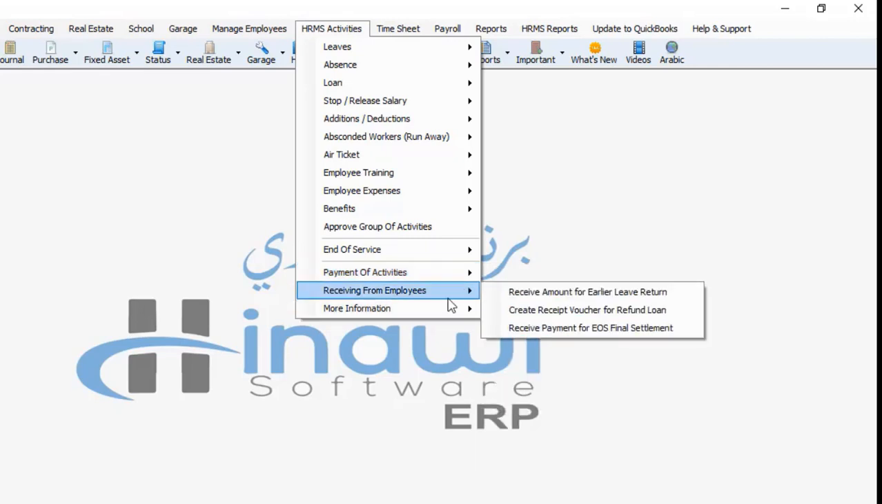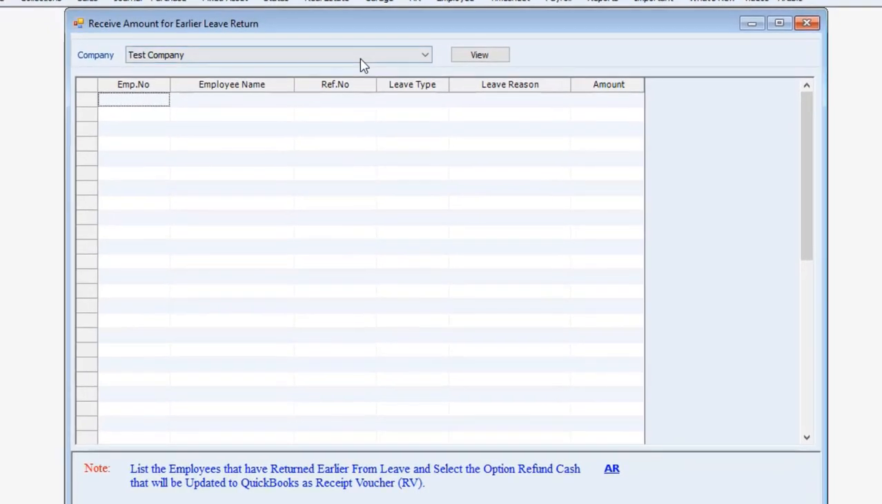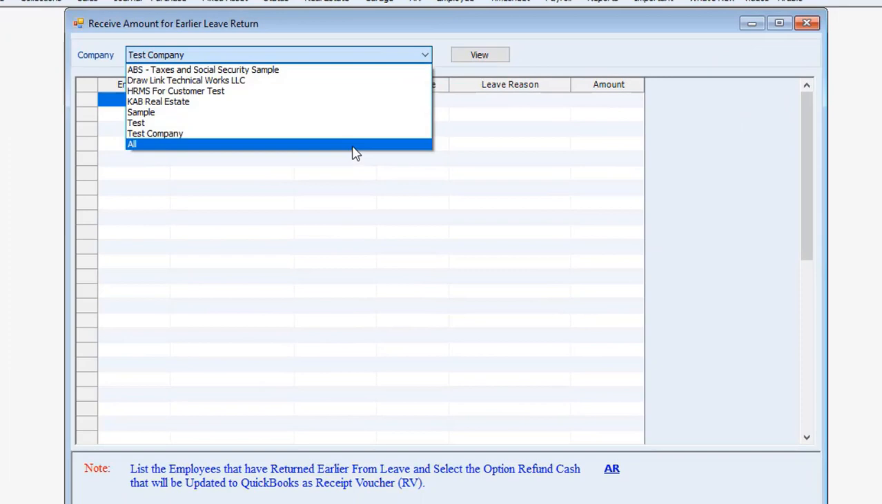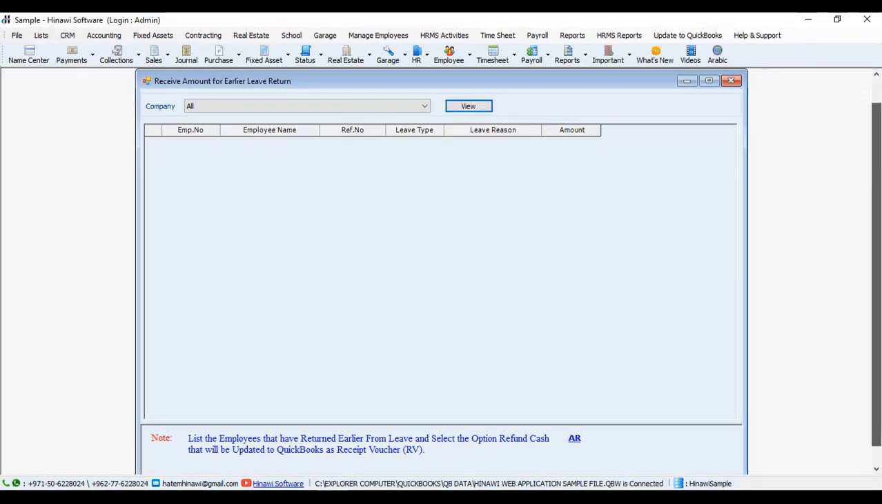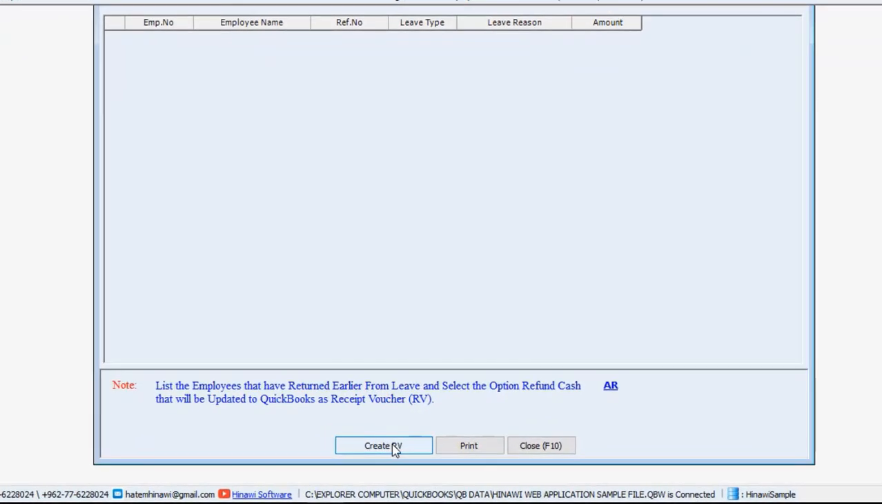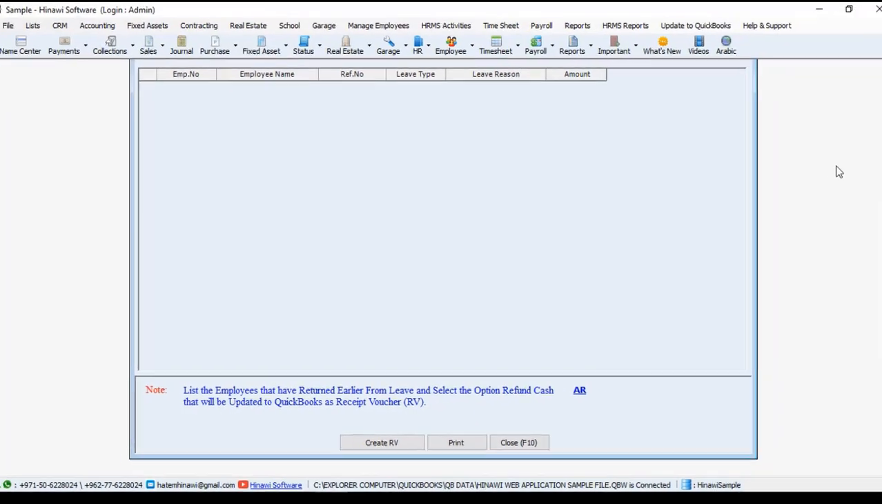So basically, receiving an amount for earlier leave return, where we select the company which we want. Afterwards, we can from here easily create an RV. So basically, as you see here, this will list the employees which have returned earlier from leave, and then we can create a refund cash for them from here. Let's see how this works.